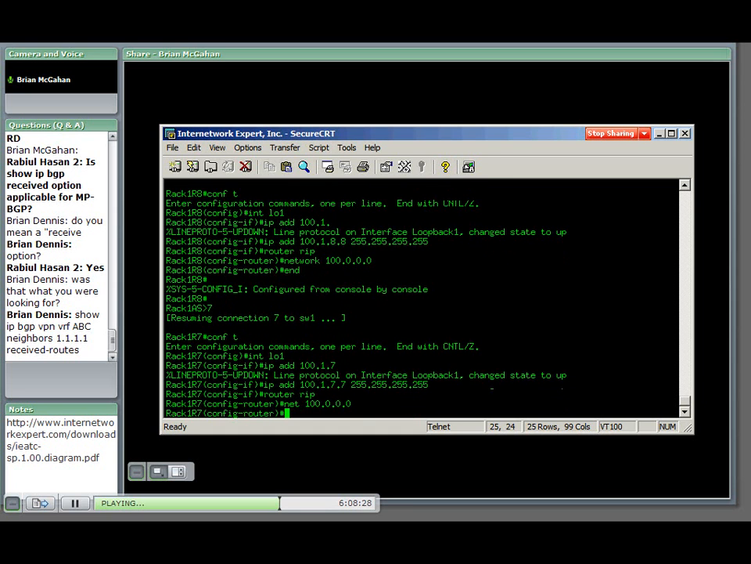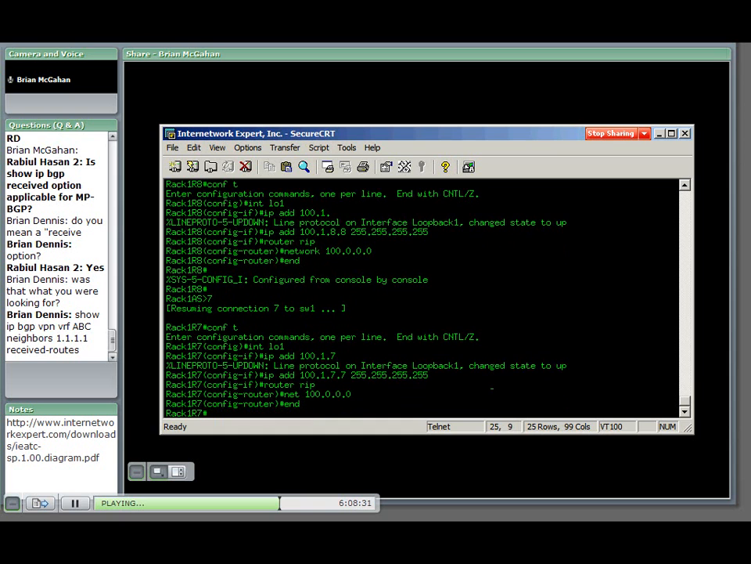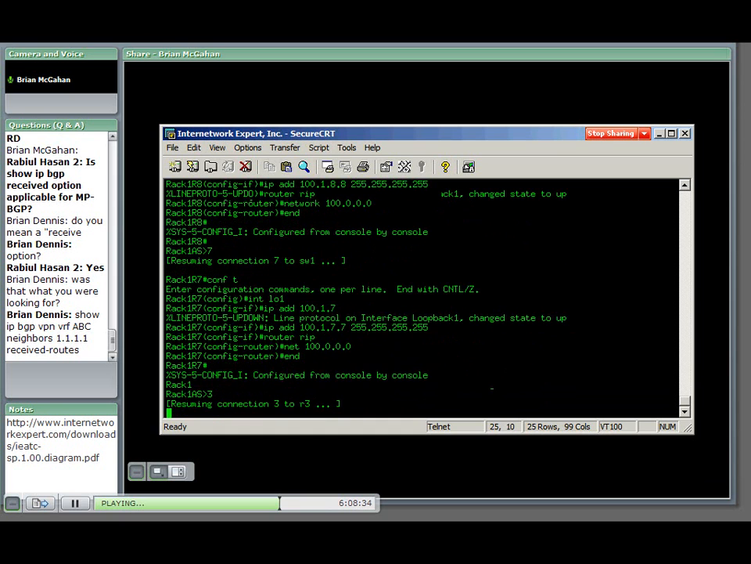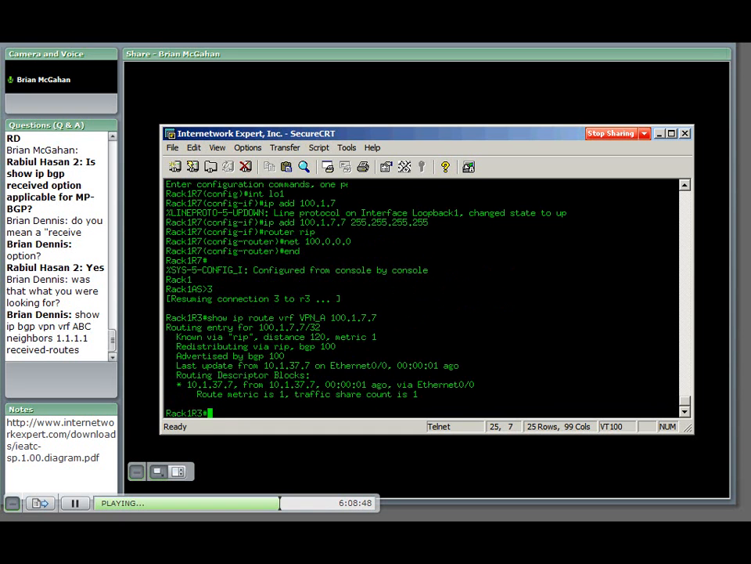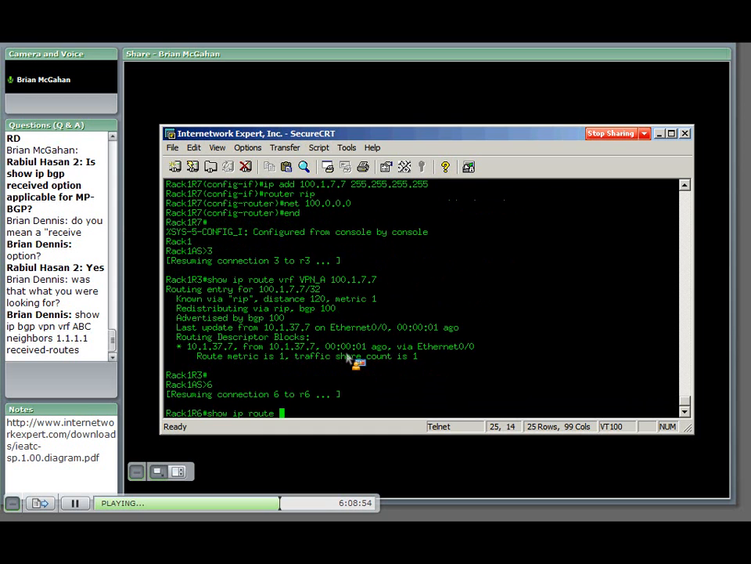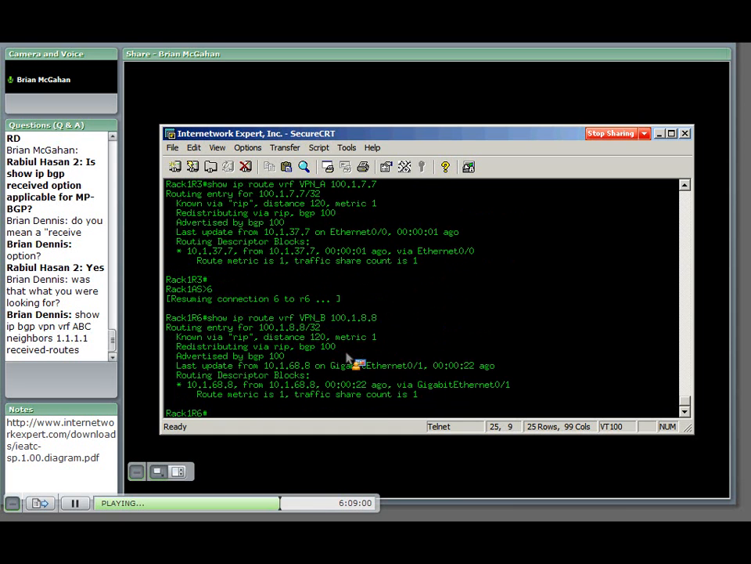Same thing on router 7. IP address 100.1.7.7/32. And then we'll advertise it into RIP. Okay, if we look at router 3 and say show ip route vrf VPN-A 100.1.7.7, we should have that route. Okay, we do have it installed as a RIP route. On router 6, we should see show ip route vrf VPN-B 100.1.8.8. Okay, we see all of those installed.